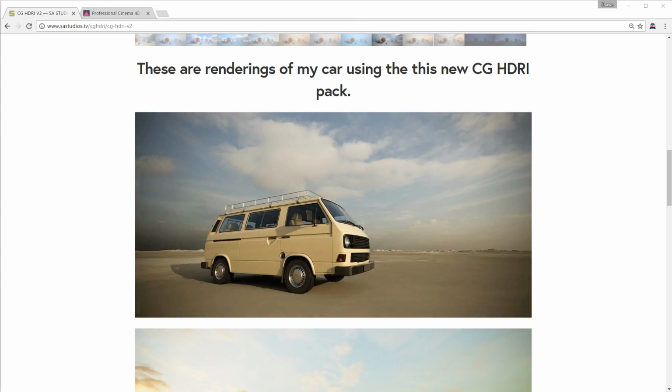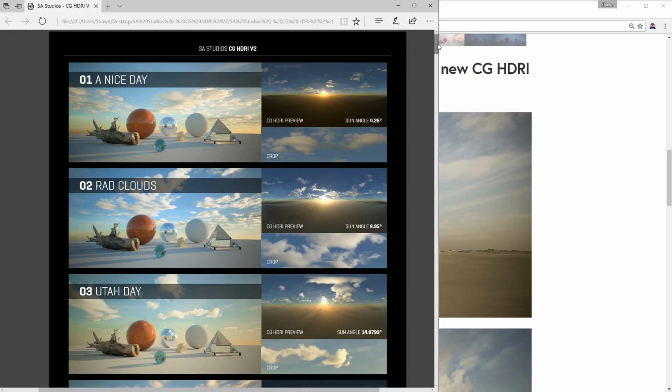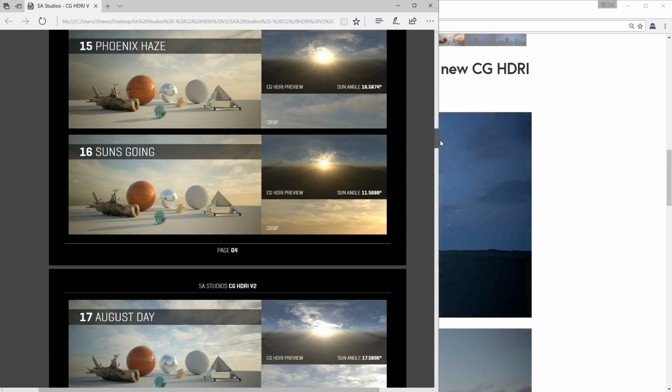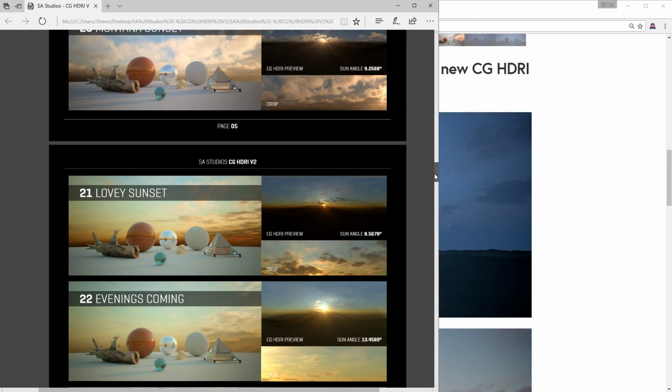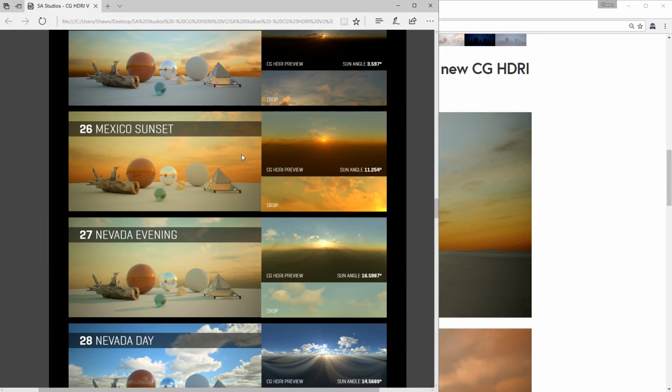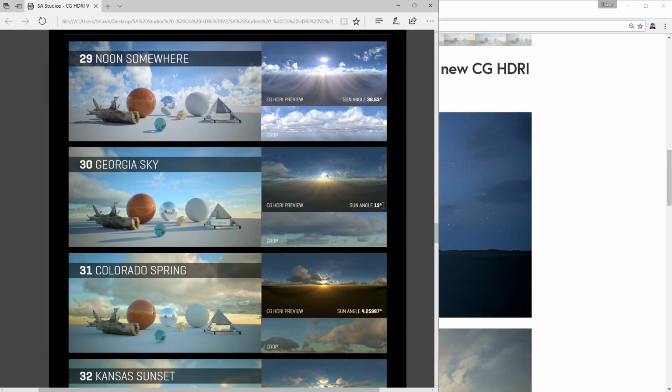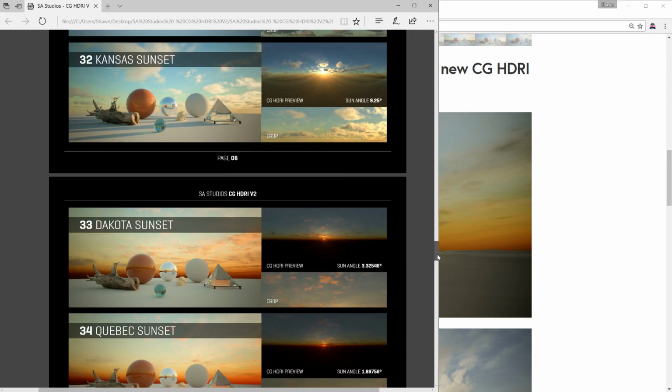I'm just going to show you guys quick, too. We created this document so that you can reference all of the skies without having to load them up into your 3D package, and this gives you a really good reference of how they're going to look, how they're going to illuminate your scenes, and all that good stuff. Not only that, we label the sun angle, so if you had a render engine where you wanted to place a physical sun, you can do that knowing this exact position.